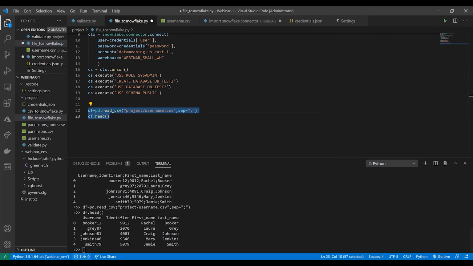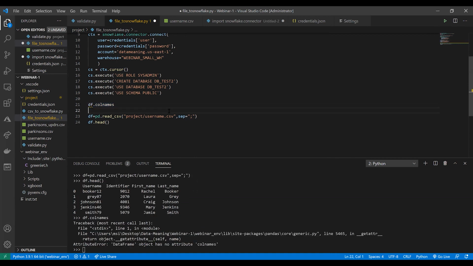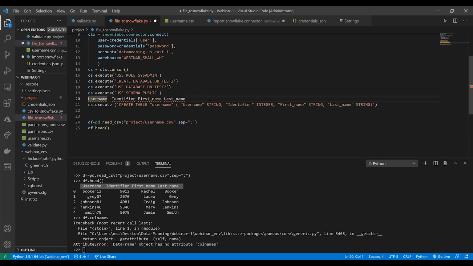So now you can see it's showing a username, identifier, and the first name, last name. So we're gonna need those column names. So those are the column names. We're gonna import them from here. And to execute the required SQL command for creating a table, I'm just gonna import it from here. I have it prepared before.